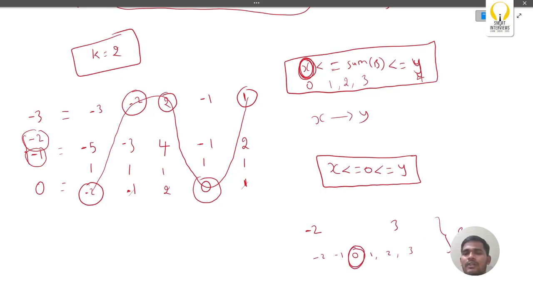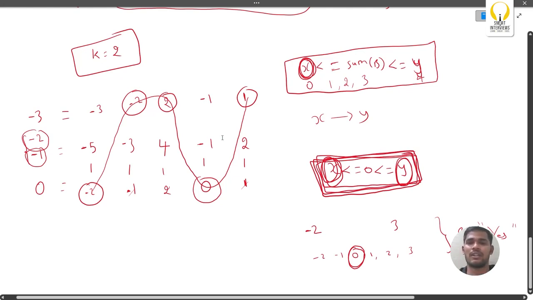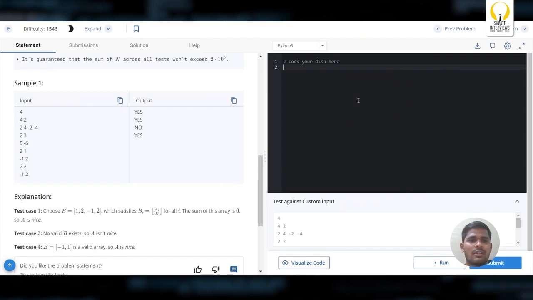We can print yes. So we have to check for this condition. We have to find the floor values and add them to the x value, and find all the ceil values and add them to the y value. Finally, we need to check whether this condition is true or not. So let's write the code for this.